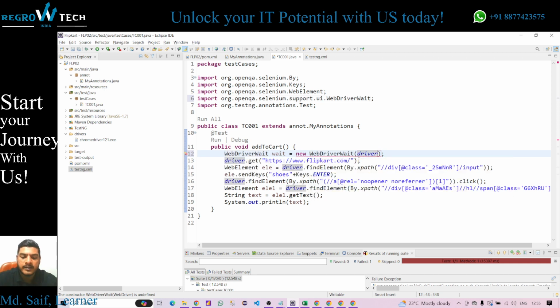We need to add the time also. So let's say we need a comma, 20 seconds, for every element. We need to initialize the time, for how many seconds it will wait to find a particular element.